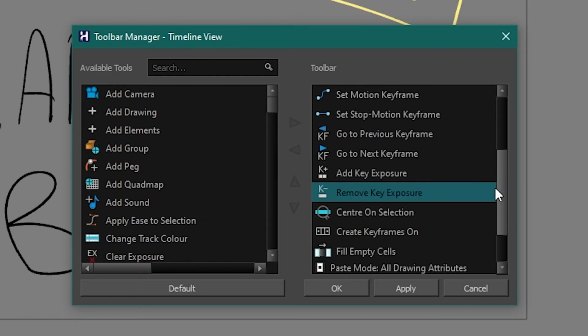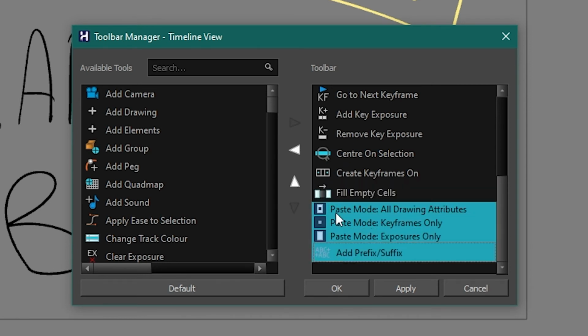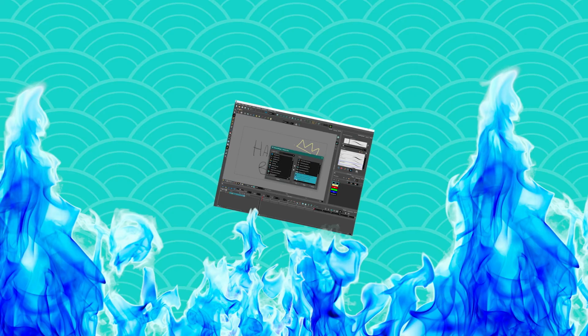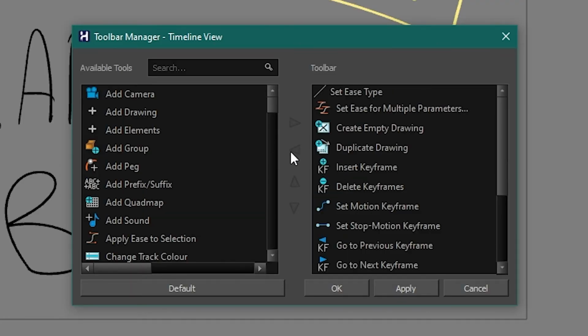I will do the same at the bottom with paste modes and add prefix suffix. The paste modes were useful like 10 years ago in older Harmony maybe, but I never used them. And it's like your clothes, if you don't wear them for 10 years, you donate them. And also add prefix suffix, I don't use it in my timeline, I only use it in my node view, so off they go.